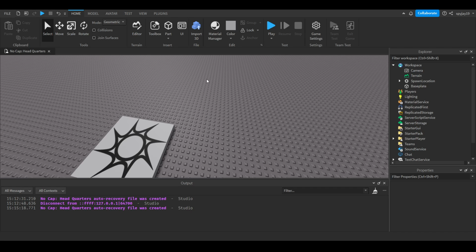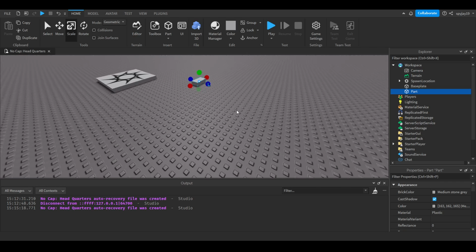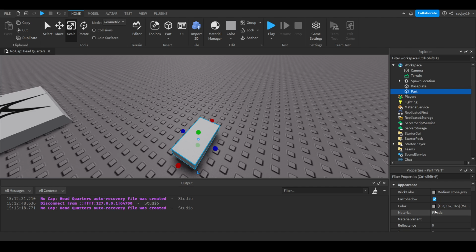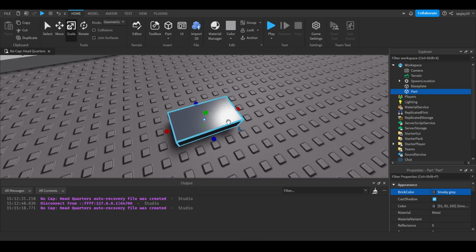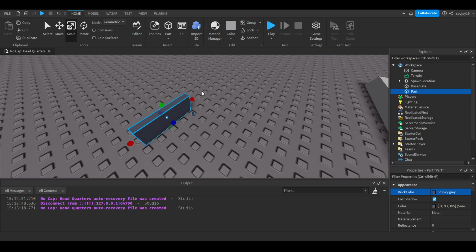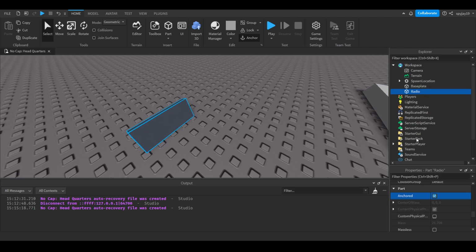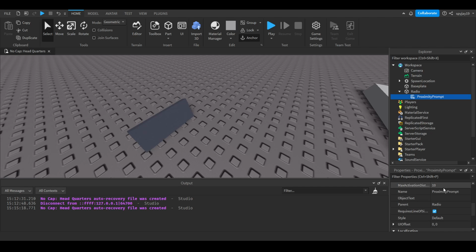Alright, so first thing first, we're going to need ourselves a little radio. We're not going to make something amazing, just a little radio. I feel like a little block, and if you make it metal and a dark gray, that looks a little nice. We're going to say that's our radio. I know it doesn't look much like a radio, but we'll say it is. Go ahead and name the part Radio, anchor it, and insert a proximity prompt into it. Call this RadioPrompt.